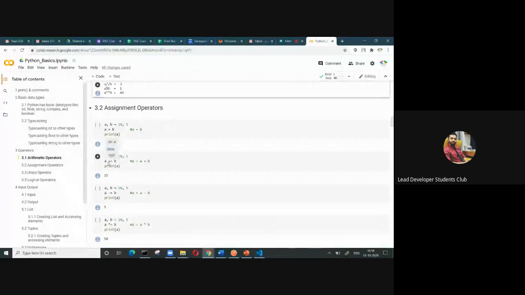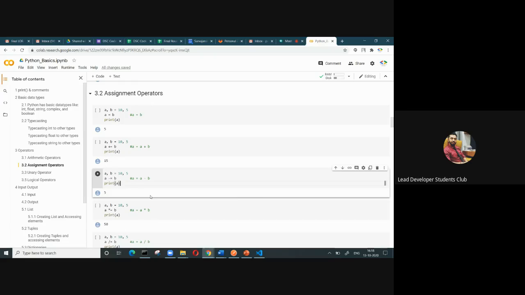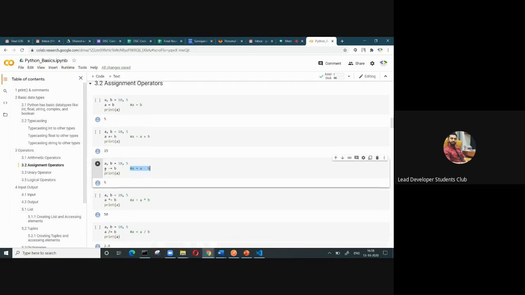Second assignment operator is plus equals to. This can be seen as a equals to a plus b. So these are all the basic things which we have also seen in C and C++. We use assignment operators to just shorten our code. So whenever I print a, then a will be equals to a plus b, that is 10 plus 5, that is 15. When I write a minus equals to b, it will be interpreting it as a equals to a minus b, that is a equals to 10 minus 5, that is 5.